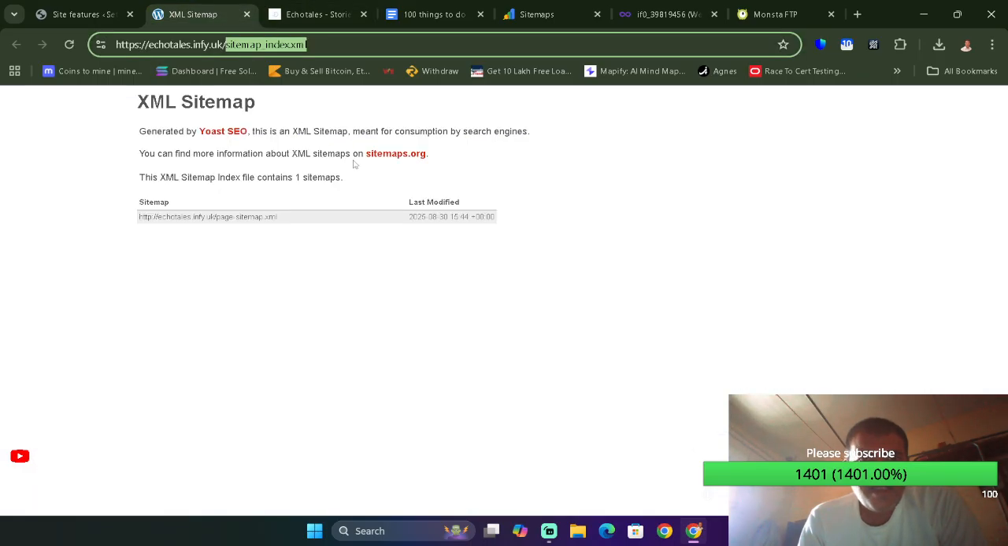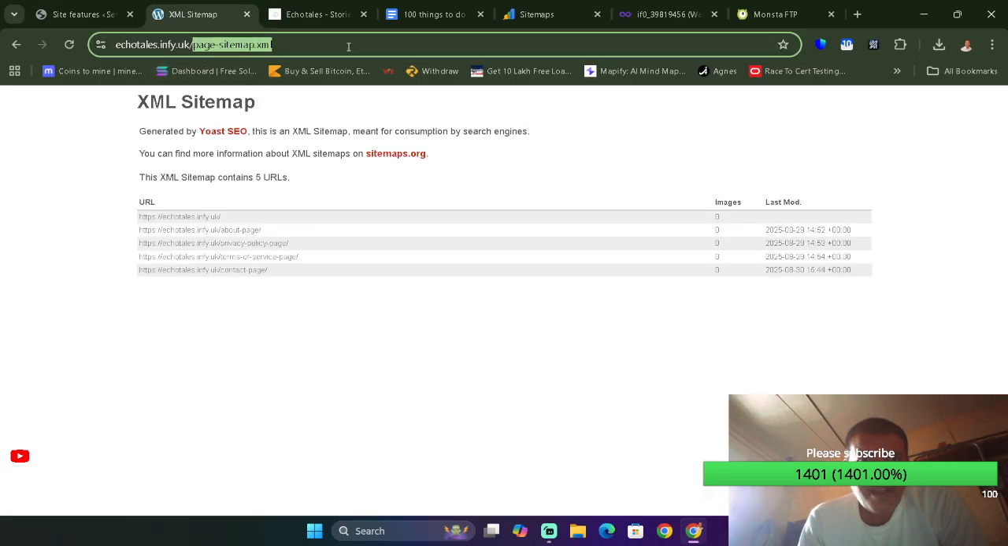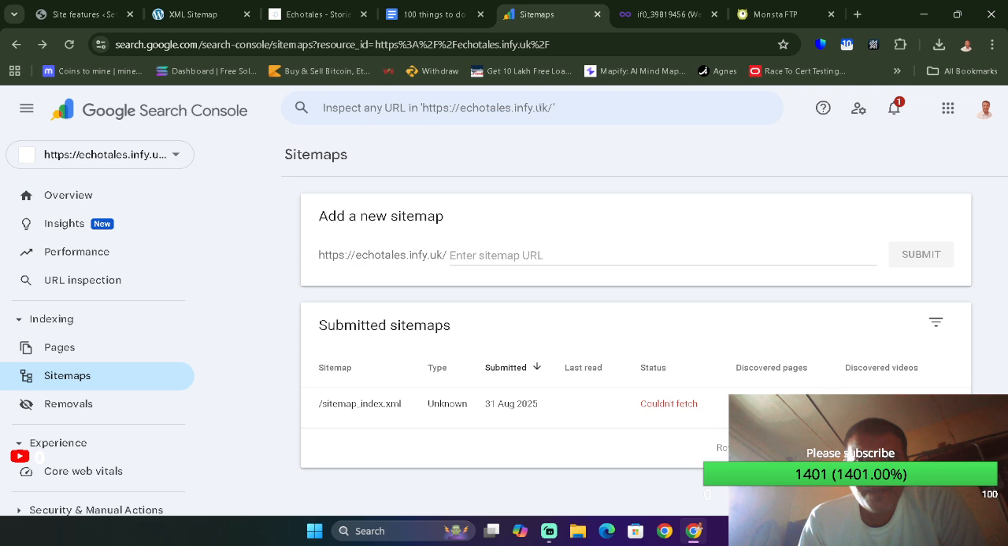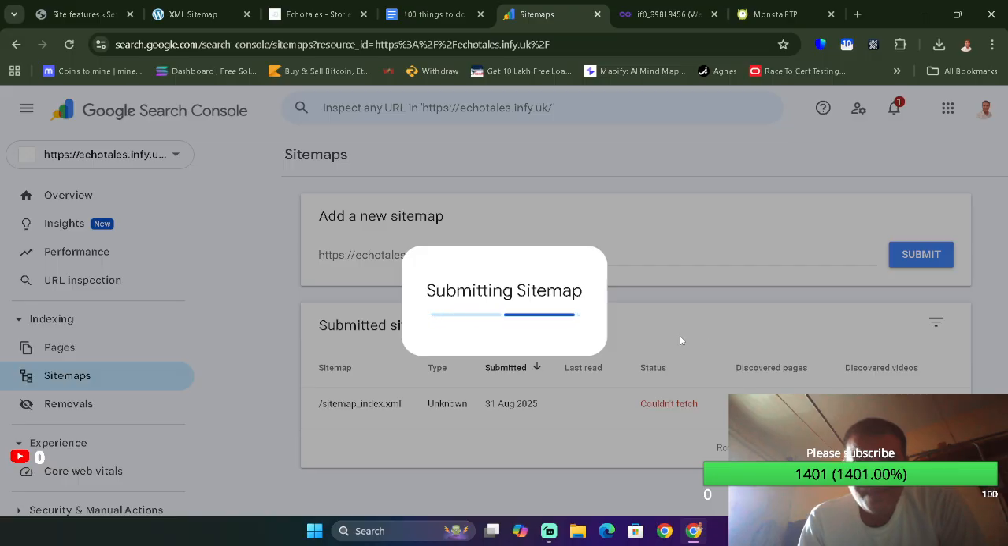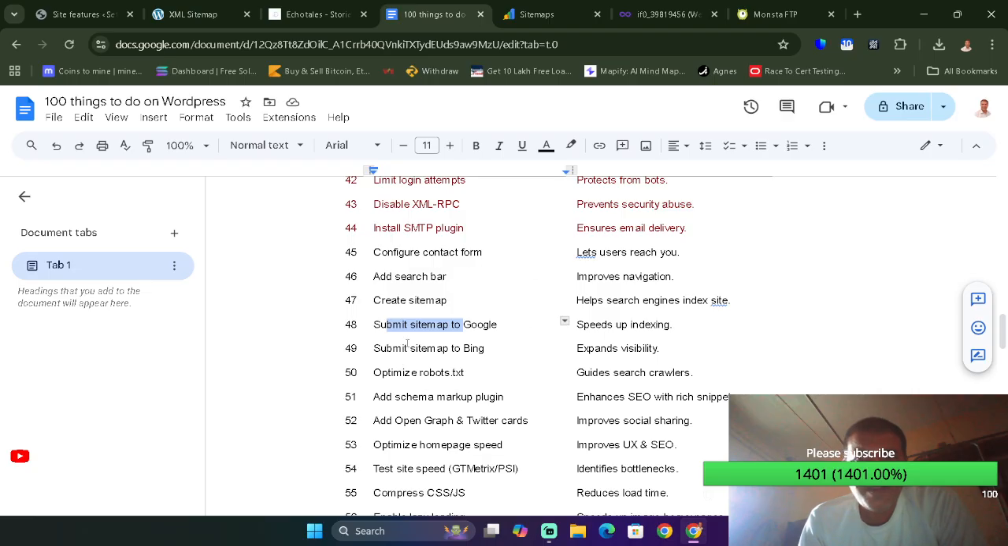The other thing is the pages sitemap. You can put this as well. Click on submit, and it says success for the pages because it was able to find the pages. Because we don't have any posts yet, it might say couldn't fetch, but that is how you submit the sitemap to Google.